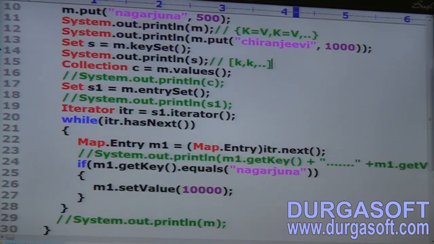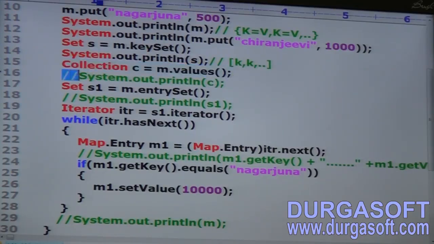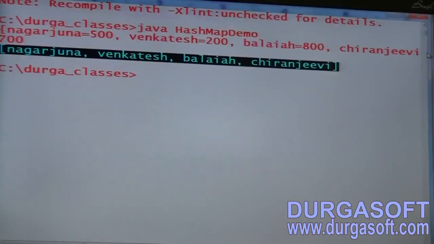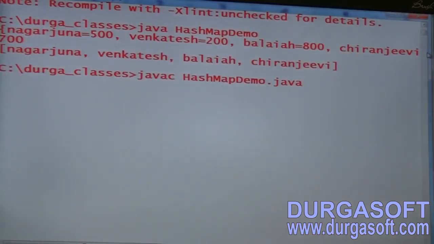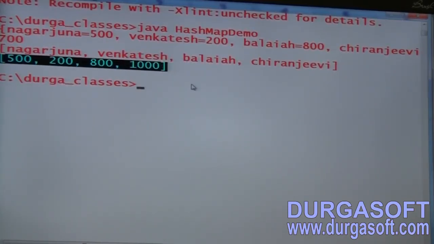Sir, I want values. Collection C is equal to m.values(). Then System.out.println of C. Okay, SOP of C, only values. So now see, only values by default we are going to get. Have you observed? 500, 200, 800, 1000 is nothing but only values that we got by default.